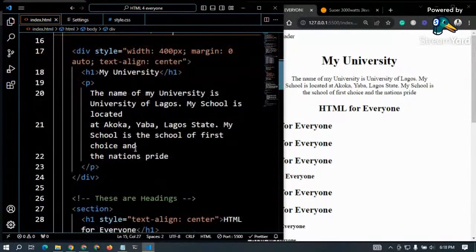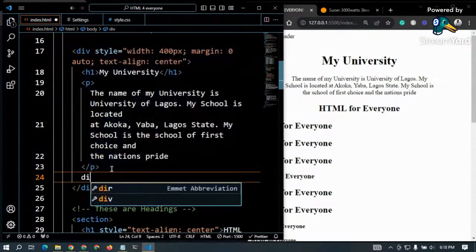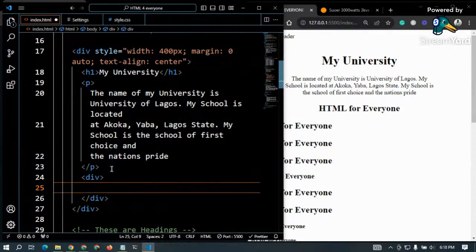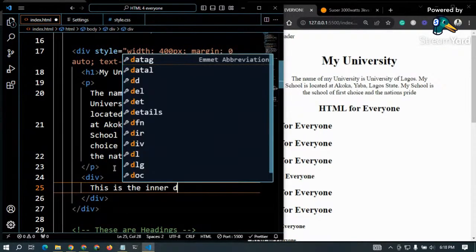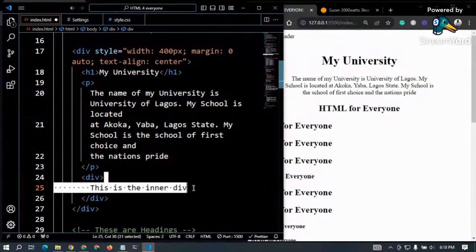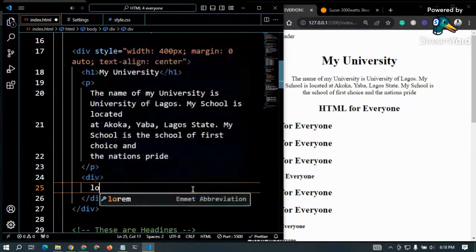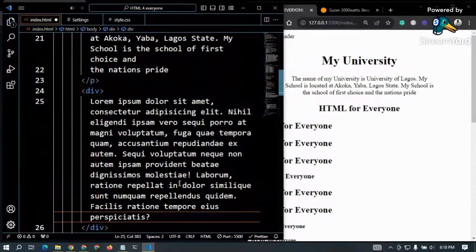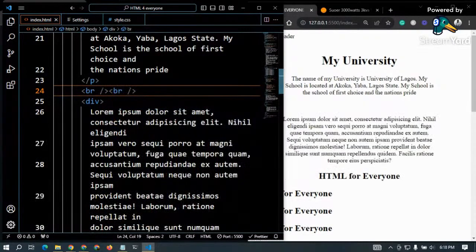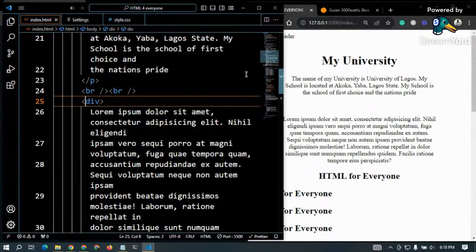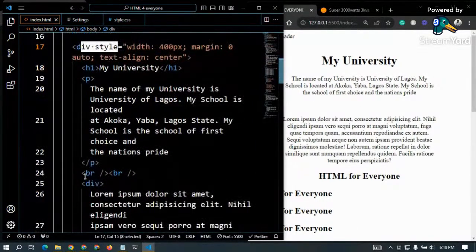So for example, I can just come here and create another div. Let me use an H1. Okay. This is another div. So I can just copy this, or I can just use lorem actually. Lorem 50. Let me create that line break. If I save this, you can see I have a div inside the parent div. So this is basically the parent and this is the child.